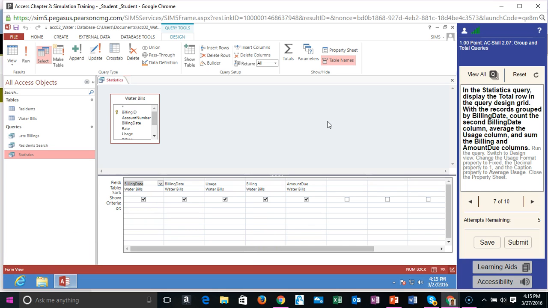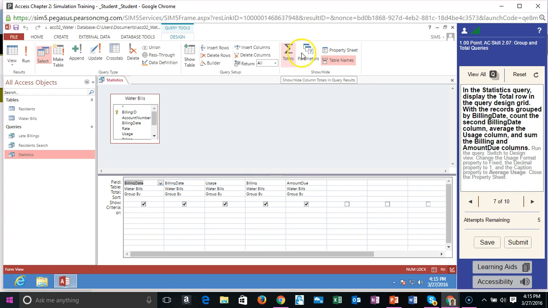For this next step, we're going to be modifying the statistics query, so we've got that selected and open, and we want to display the total row. And you see up here at the top, we've got this show hide section. So if we click on the totals, it'll add a total row to our query criteria, and the total row says group by.